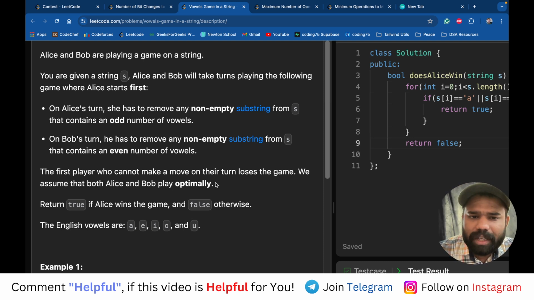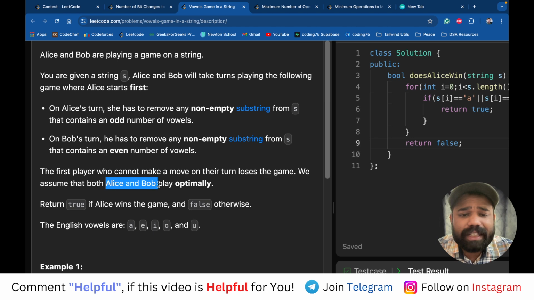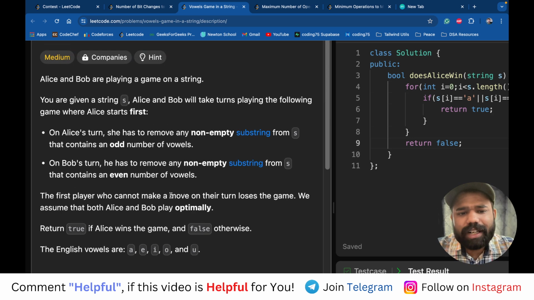So first Alice will play. Alice will choose an odd-number-of-vowels substring. Then Bob will play, and so on. At the last, if any of them cannot make a move, they will lose. So you have to return true if Alice wins the game and false otherwise. So guys, this problem is a very tricky one. Here, always Alice will win, apart from only one case. Otherwise, always Alice will win.